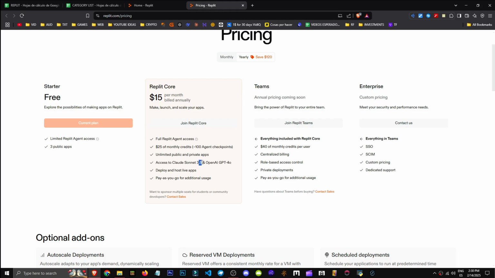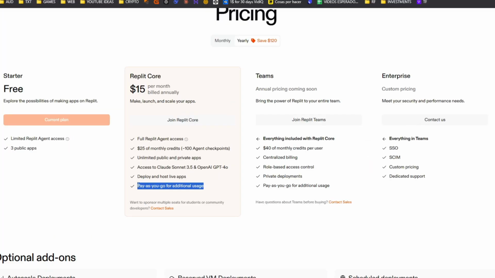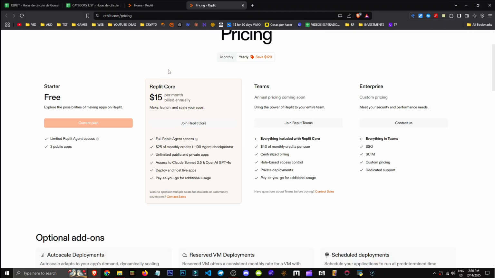Claude 3.5 is free, and I think GPT-4 is too. But here, it's offered in a very unlimited way. I'm not quite sure about this access, to be honest. You can publish live apps and pay as you use them. Which is, well, okay, I guess.